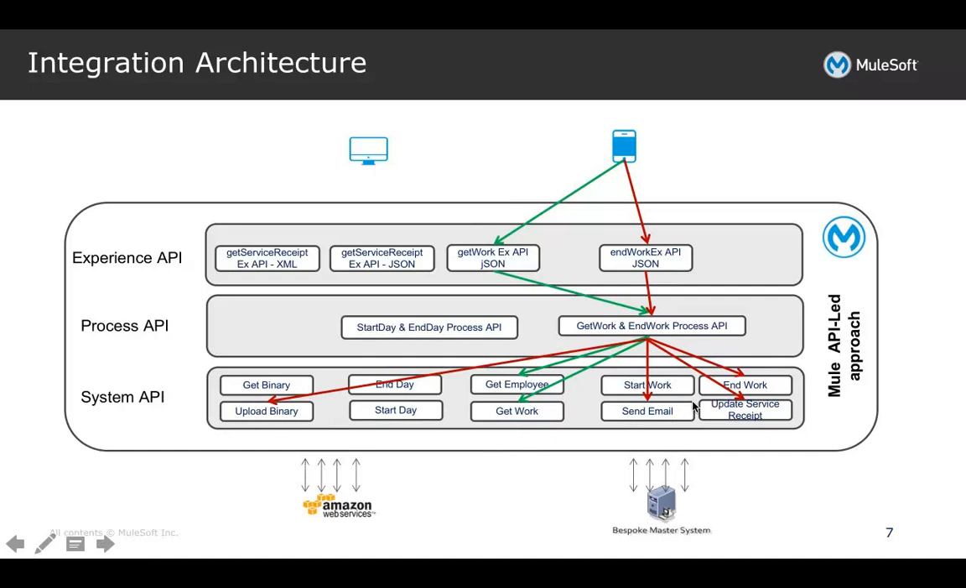Once the binary is uploaded, it goes to the end system and updates the service receipt URL, and it also sends an email to the end customer using Amazon Web Services. All these system APIs are orchestrated at the process API, and the end work process API is created. On top of that we have the experience API, which returns the data to the technician or to the consumer in JSON format.